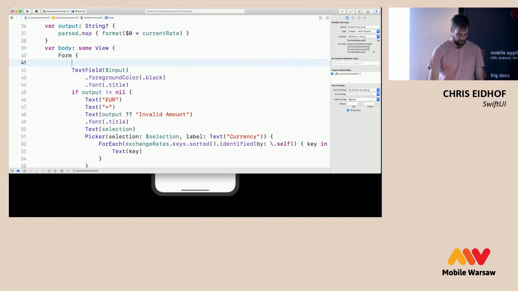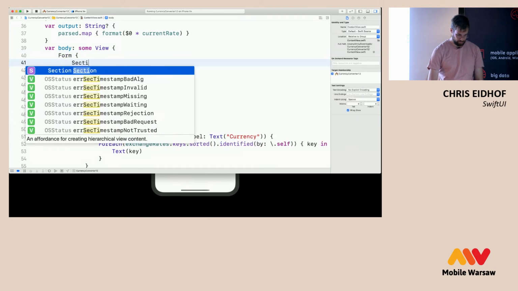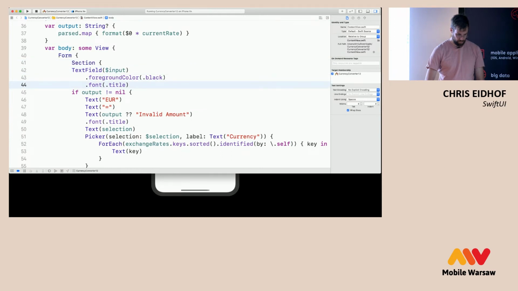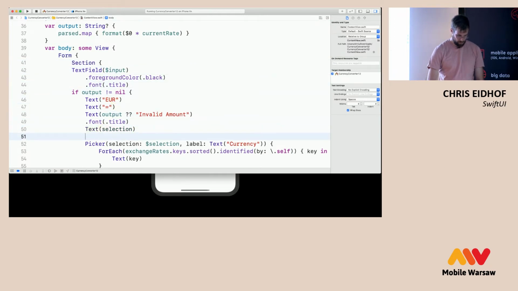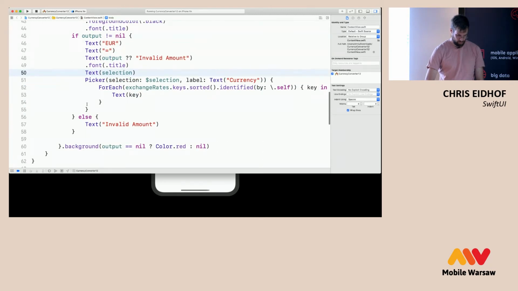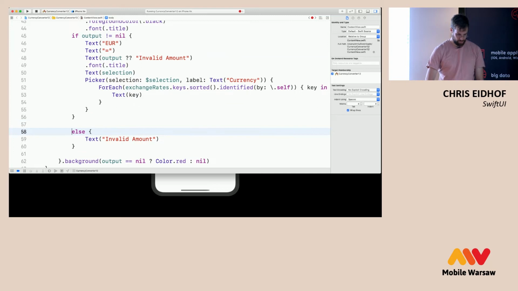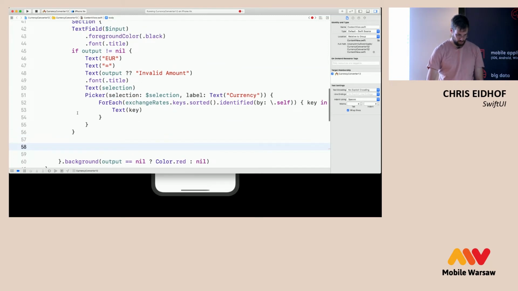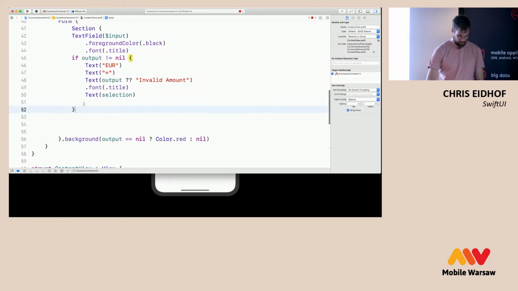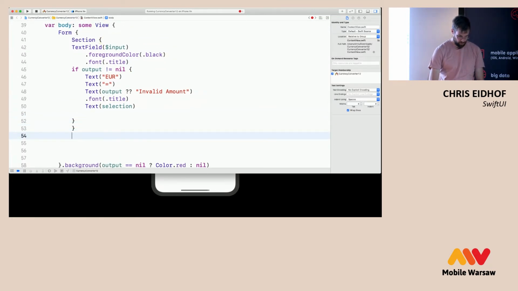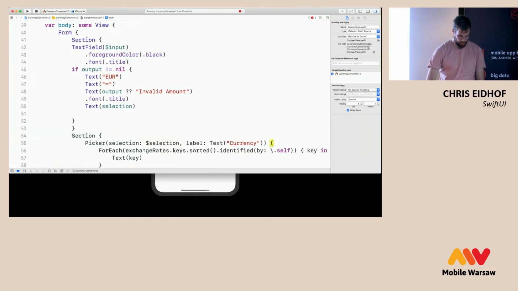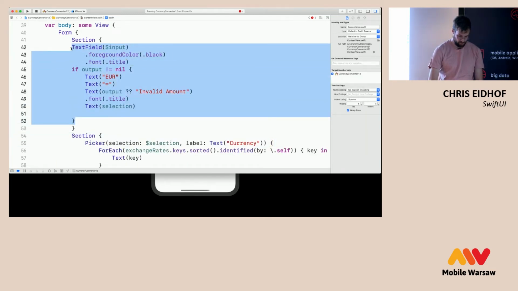And then we can have a section with maybe all of this. Let's see. Put all of this in a section. I'll leave this out for now. And the picker will go in its own section. So let's see. This closes the section. Create a new one. Put the picker in there. Indent this.